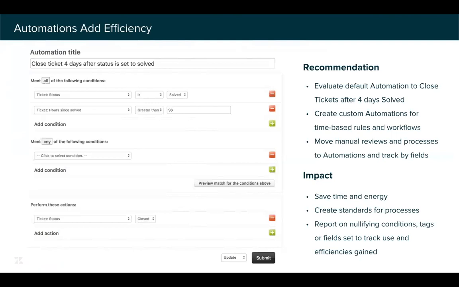So this is a great example of that time-based condition and also of nullifying conditions. In the conditions at the top, we're saying the status is solved. Down below in the actions, we're changing that status to closed so that the next hour this ticket is looked at, we're no longer going to meet those conditions, so this automation doesn't run on that ticket again. It has been nullified.